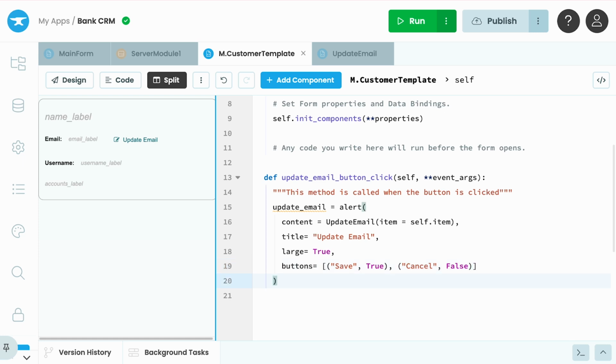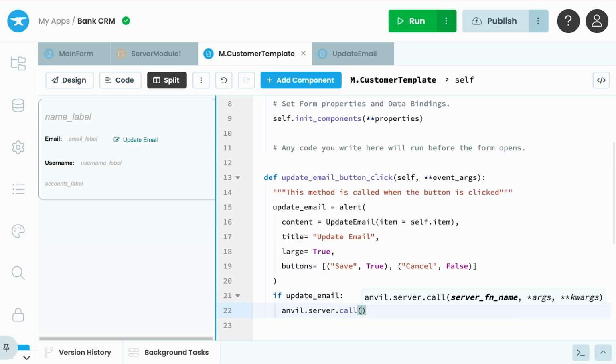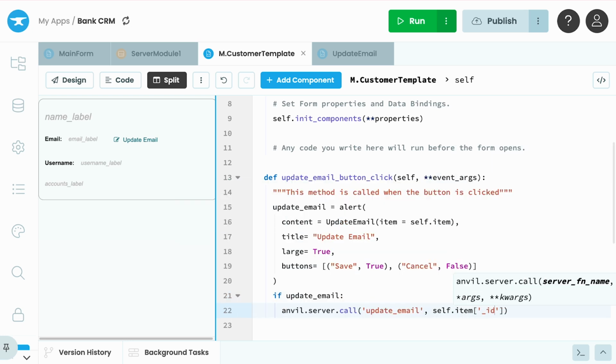When the save button is clicked, update_email will be true, but if cancel is clicked, it will be false. If save is clicked, we want to call a server function that will update the user's email. This function will accept the customer's ID and the new email value from self.item. Thanks to Writeback, self.item's email now contains the new email address the user typed in.